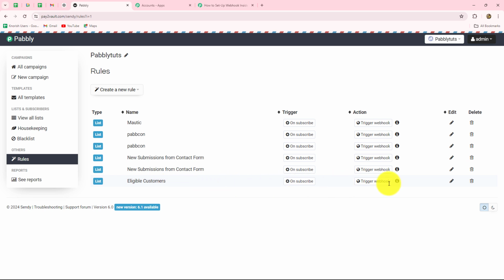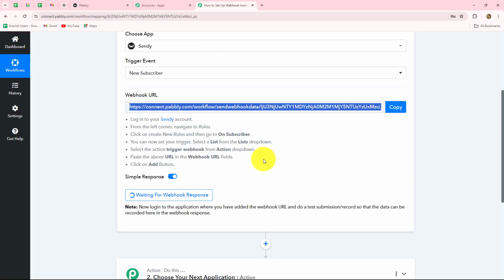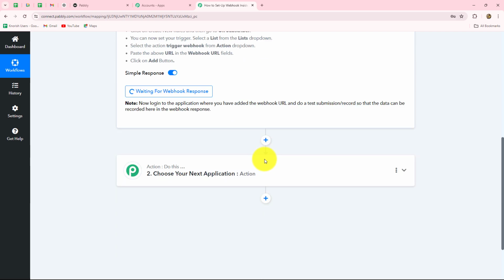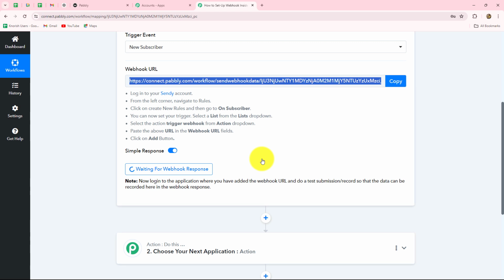So the rule is added over here. You can see eligible customers. Now we'll move back towards Pabbly Connect. It is showing waiting for Webhook response over here. So what we are supposed to do, we have to do a test submission over here by creating a new subscriber in the selected list so that the response could be captured.